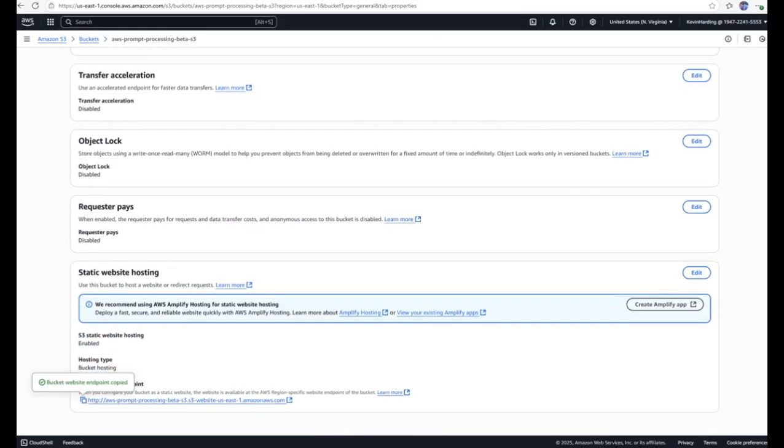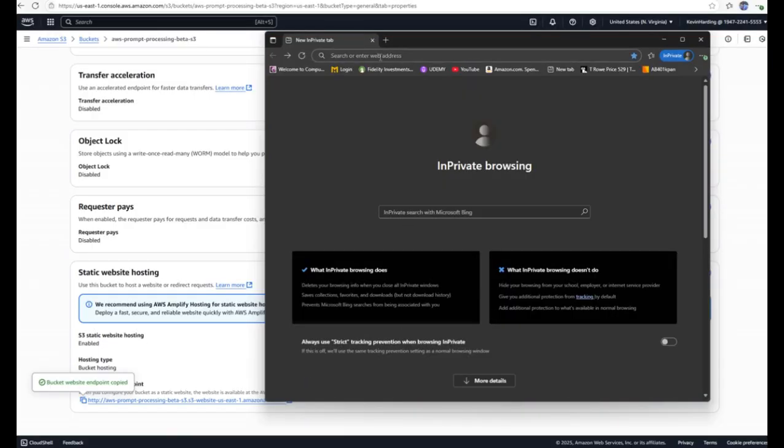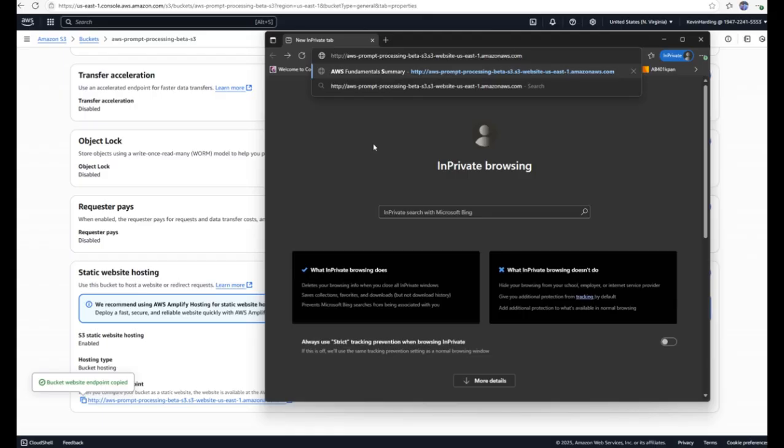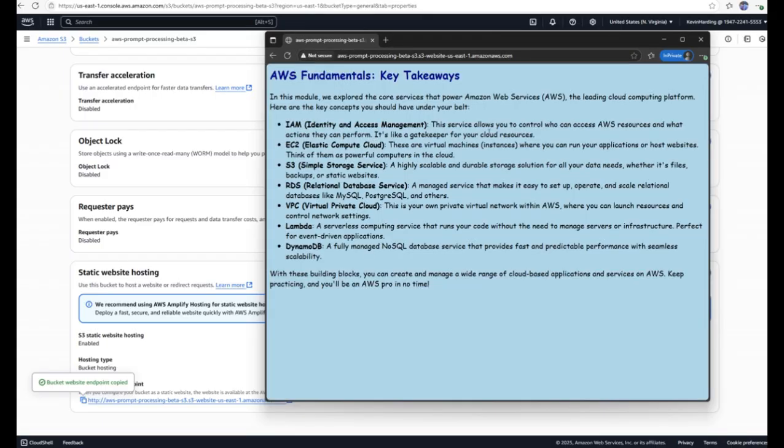Website endpoint. Browser. Okay, so this is the AWS fundamentals. Key takeaways. See how it breaks it down by Amazon services.